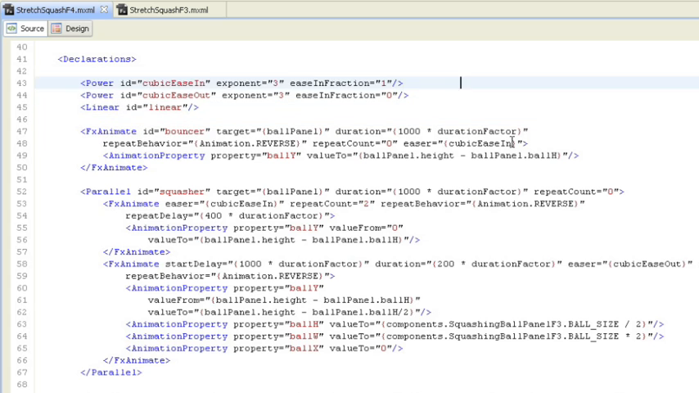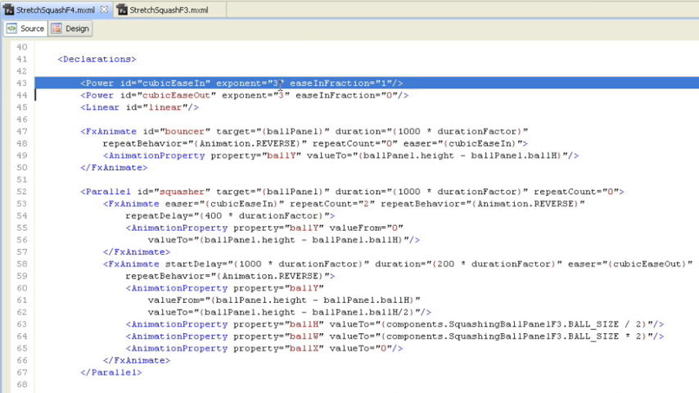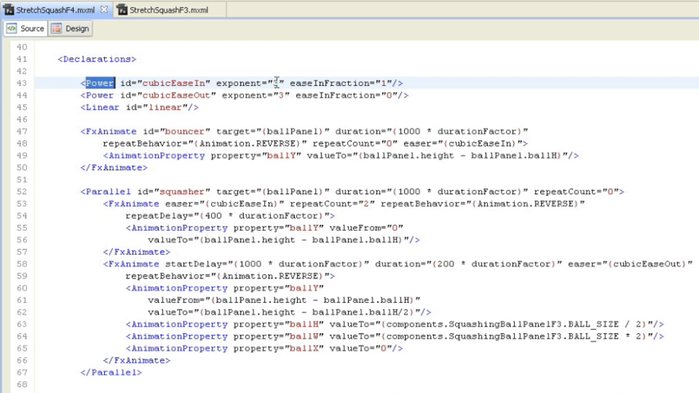Now, this is equivalent to the old cubic dot ease in function reference that we would pass around for the old effects. In the new effects, we're actually working with instances instead. So there's a set of new easing classes that all implement the same iEaser interface, and this is one of them. We have a cubic class that implements that interface, and we declare it up here. Cubic ease in is declared with an exponent of 3. It's actually a power ease, but we get the cubic behavior by saying, I want your exponent to be 3, 3 as in cubic. And we want the ease in fraction to be 1. So it's going to ease in all the way.